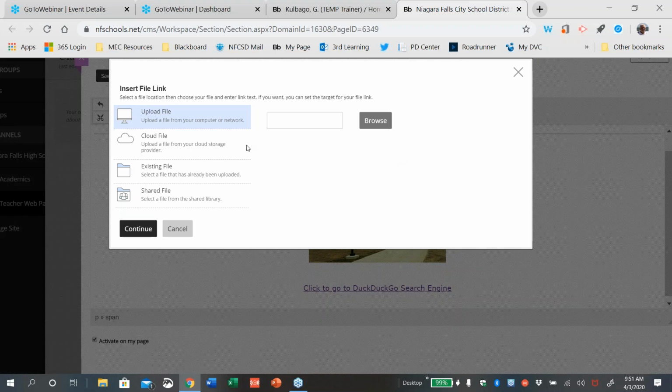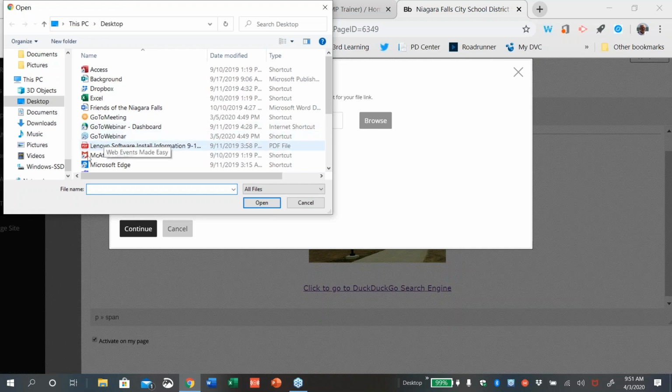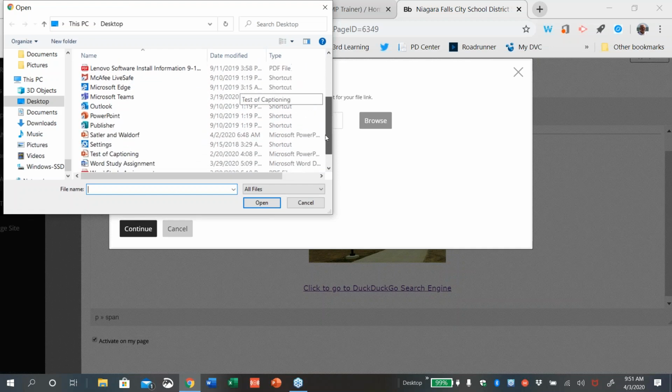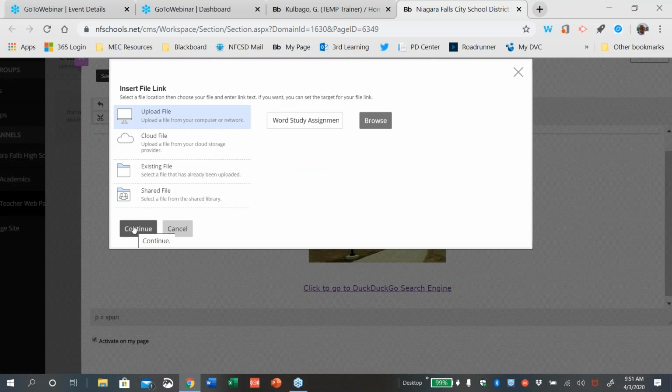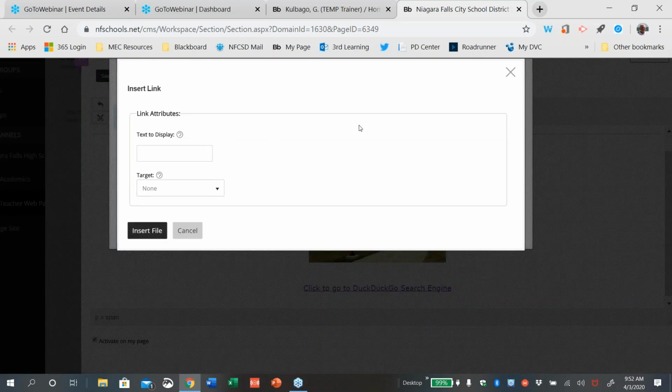So what I'm going to do is go find the file that I want to upload. My file happens to be on my desktop. And it is a PDF. We're going to show the difference, if we have time, between a PDF and a regular Word document. So I'm picking the PDF. It's a word assignment. It's a vocabulary exercise. Continue. What's the text to display? Okay. I'm going to call this a vocabulary exercise.